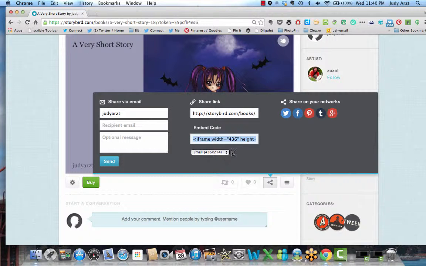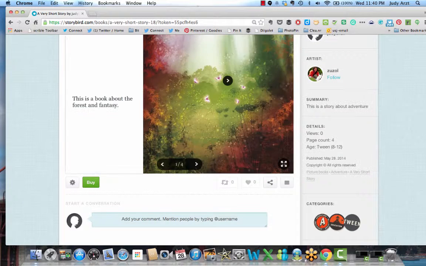I also could email the story to people, or I could just share the story via a link. And I have some choices here about what size I would like it to be. I'm just going to take the default, but you can make it larger or you can create a custom size. So now I have my embed code. I've copied it. And then I would go back to my website or to my blog and paste it in. And that's primarily the process for doing this.